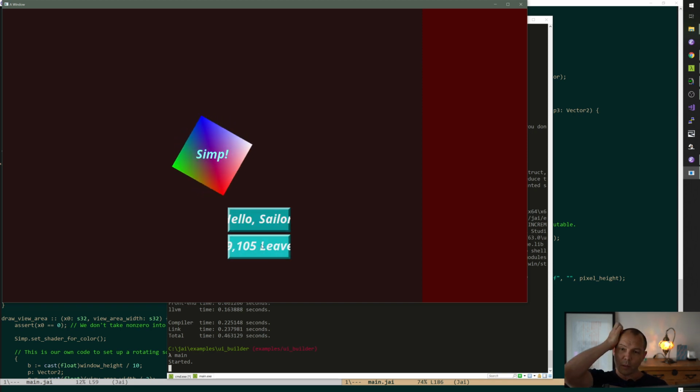Okay. So in the control area, I'm going to have tabs, but we don't have tabs yet. So we're going to have buttons. So we're going to have some buttons along the top. And they're going to be a thing.